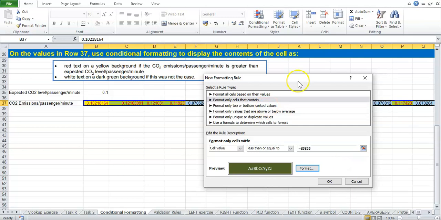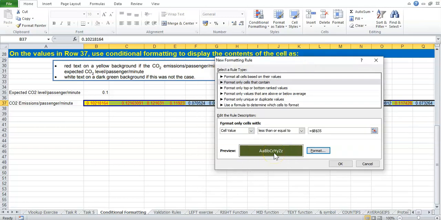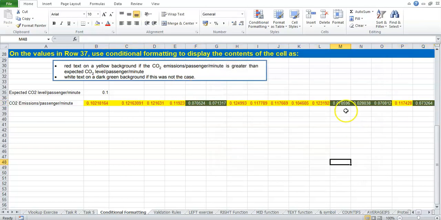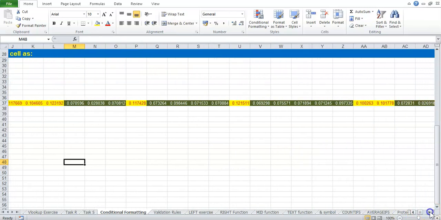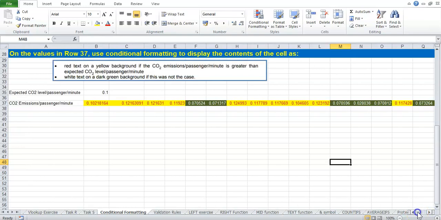It's OK. So this is what the cells should look like once we say OK, that fulfill this condition. And you can see here that they have changed. So all of these cells have a conditional formatting applied to it. And that is how you pretty much do this question.